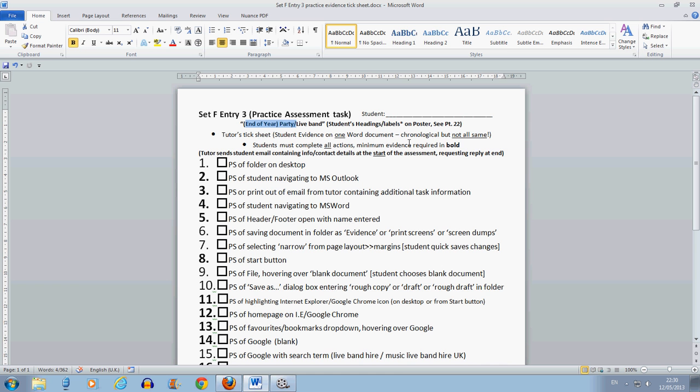Okay, and that obviously comes a bit later on, once you've got your picture, once you've got your information from an email from the tutor, once you've got all your print screens, all your evidence ready, once you've got a rough copy ready, then you can put your heading in, and you can start to look at presenting it a bit better. Okay, so let's make a start.